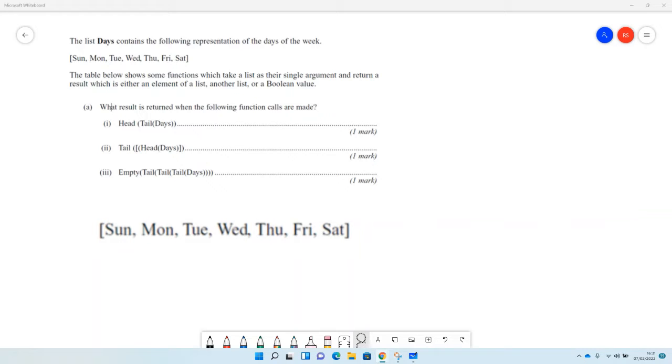So here's just another list processing question that came from one of the exams. We've got 3 questions here, which are all about the same list, and that list is just the names of days of the week. The first one that we're looking for here is the head of the tail of days.